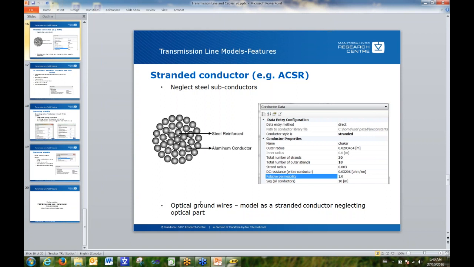Similarly, you can model the optical ground wires as well. So model them as a stranded conductor. Just neglect the optical part.